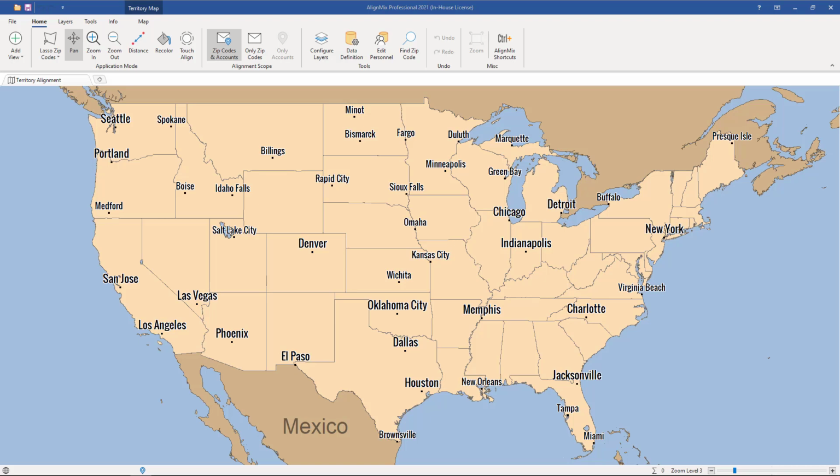In this AlignMix video, you will learn how to use the Touch Align tool. The Touch Align tool can be used in an existing territory file if you've imported data, created territories, and you want to move around those boundaries. You can also use the Touch Align tool in a blank AlignMix file if you haven't imported anything in. So you can use the Touch Align tool at any time.